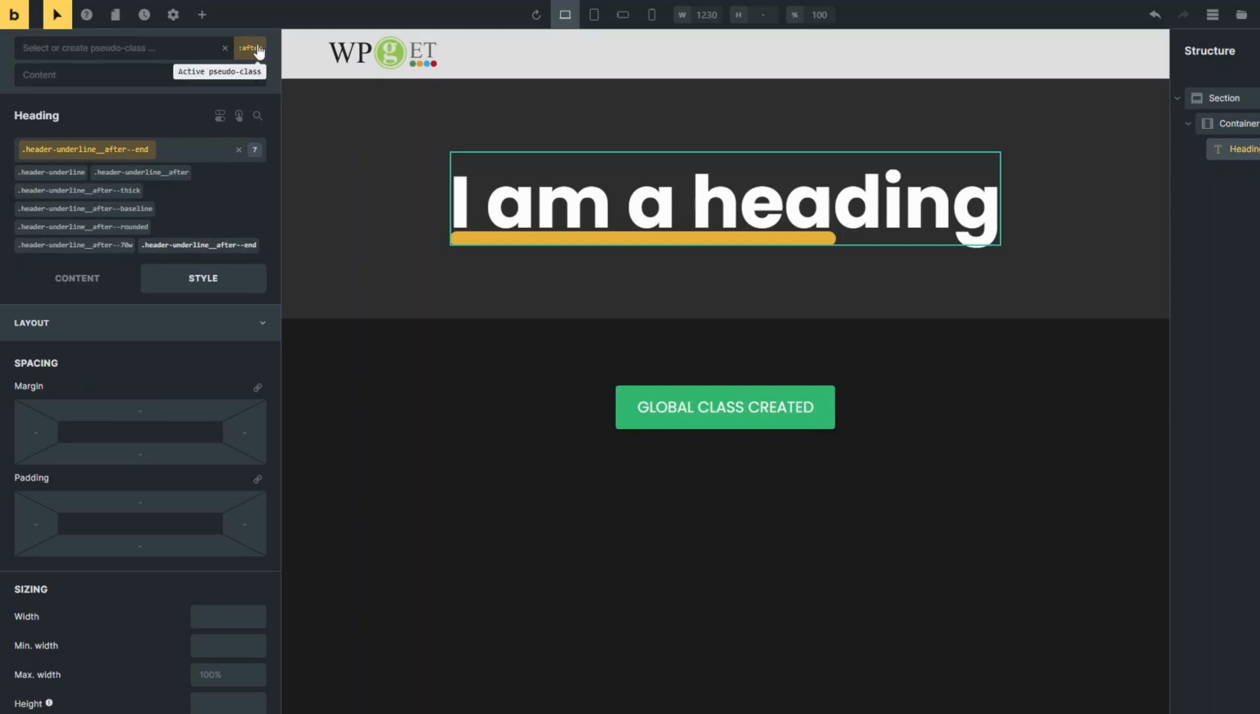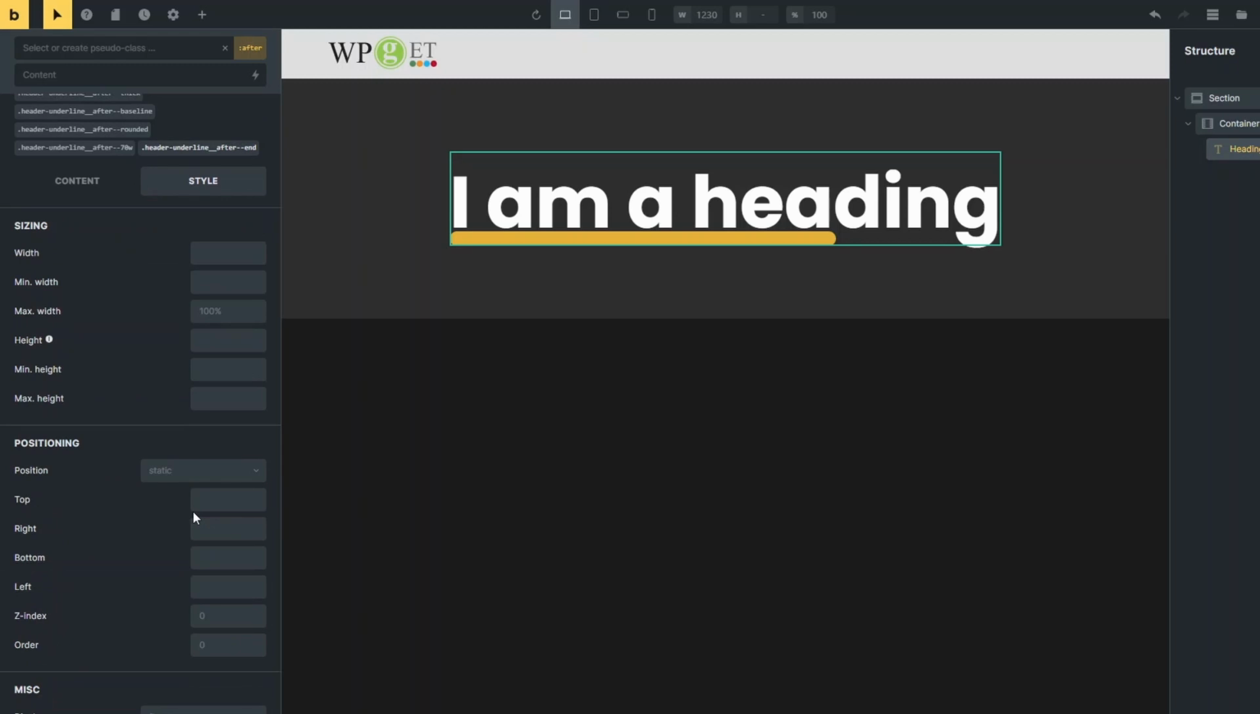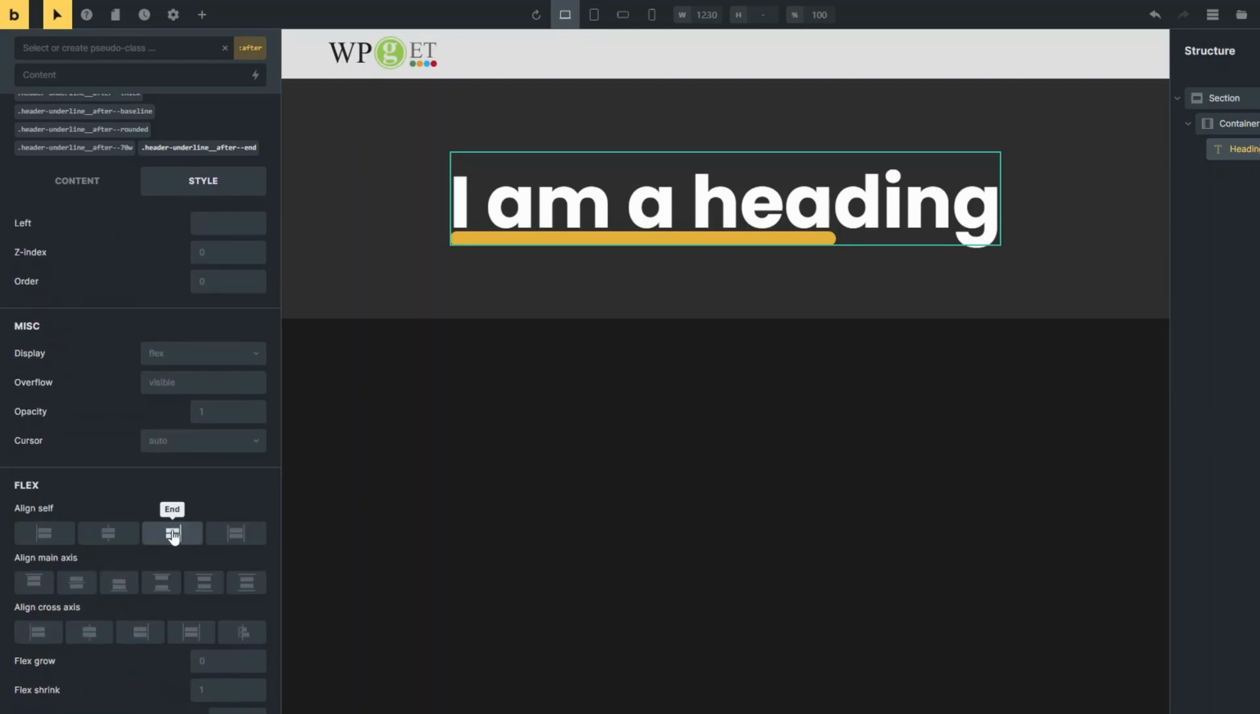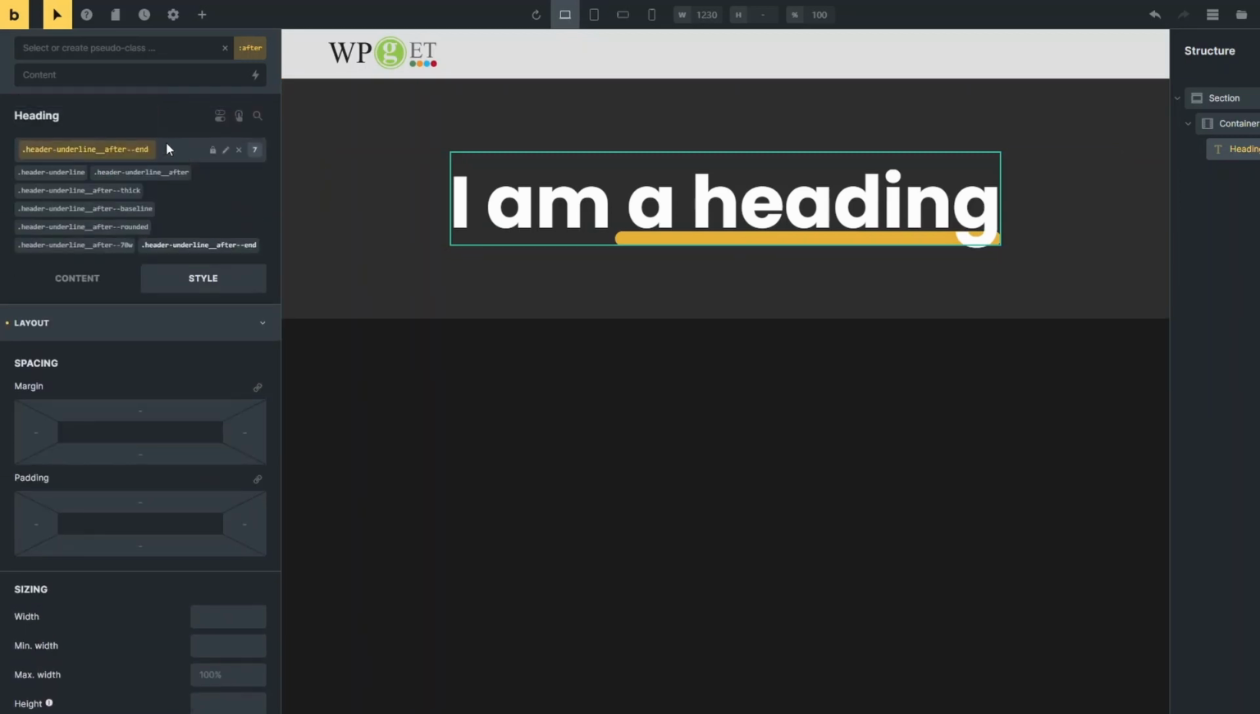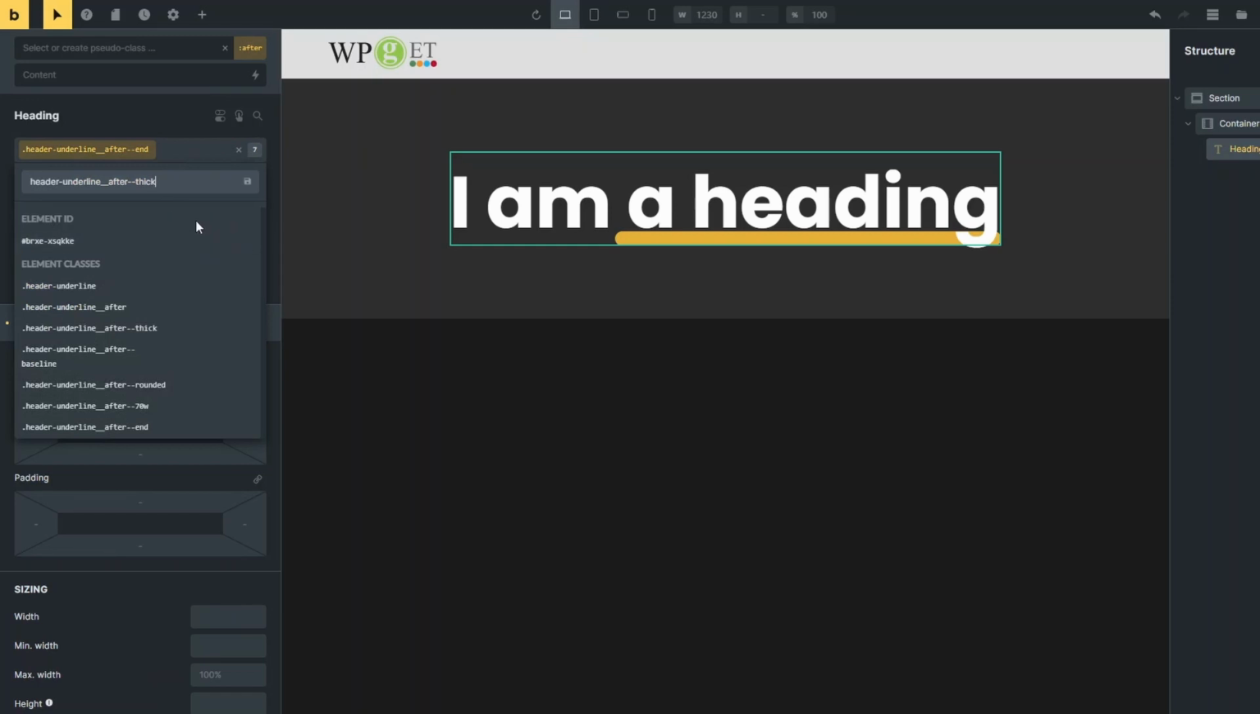On the end, still on the after pseudo selector, we're going to go into the layout. We're going to align self to the end. So now we've got an end. Let's do that again. Let's add another class, and we'll call that center.